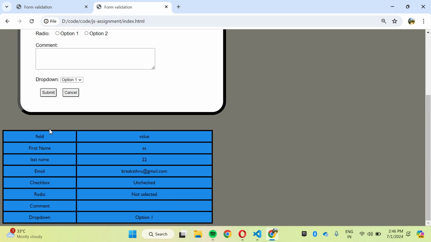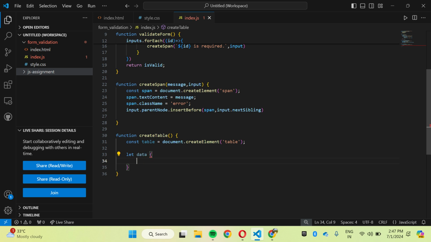If you see, all of this data is in key value pairs. For first name we have a field and a value. For last name you have a value. For everything you have a value. It's like a key value pair. So what if we store this whole thing inside a property? A property contains a name and a value, correct? So we can put this whole data inside an object. That's what I'm going to do. I create an empty object, data.